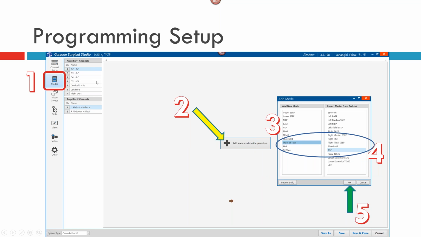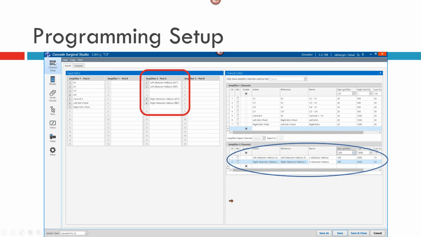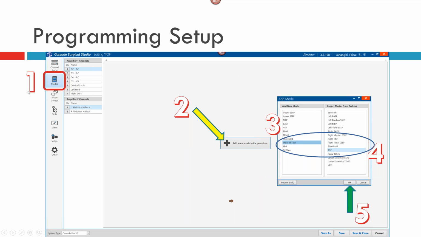So the first step, on the left corner, is channel setup. Then we move to the mode setup. You click on mode, and then you get this plus sign icon. If you click on this icon, you get a window, and you can select whether you want to add a left upper SSEP or right lower SSEP. If you click on left SSEP, it will show left, median, right, but I'm not going to talk about that. So you just click on train of four. On the right, it will show TOF, and then we say OK, and the last one is save.